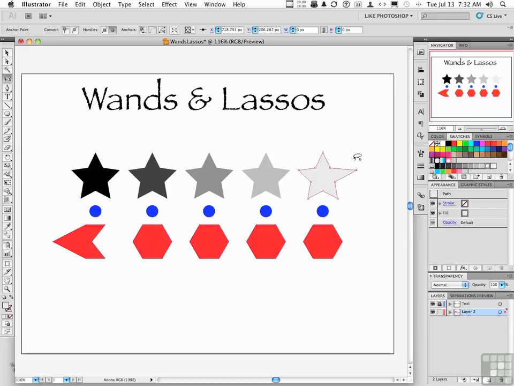So the magic wand tool, not just for color, strokes, fills, blends, anything you want to use it with. And the lasso tool is not just for selecting the entire object, it's for selecting anchor points within the object so that you can then manipulate and move them.